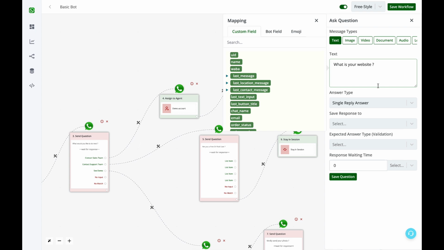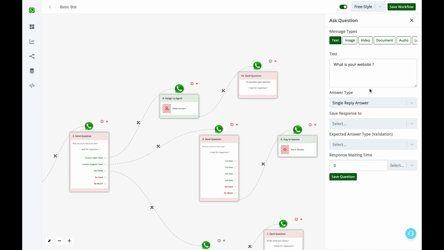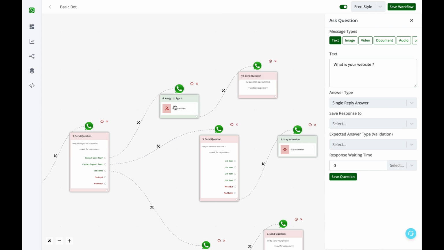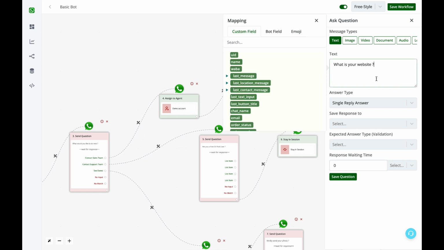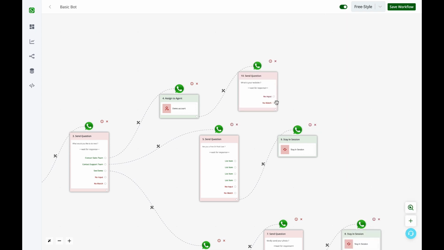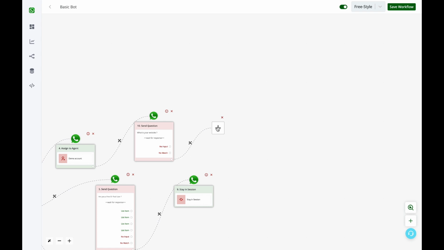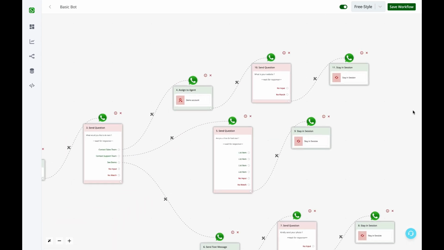Some validation questions can be asked and automatically stored in the custom fields by the option of save response to, and your sales agent would also be able to see all the chat history that has happened between the user and your bot, and all the questions that the user is answering would also be visible to the sales agent or to the team member. So this can be helpful, so you can have more questions asked, and then possibly in the last step you can have the option of stay in session.